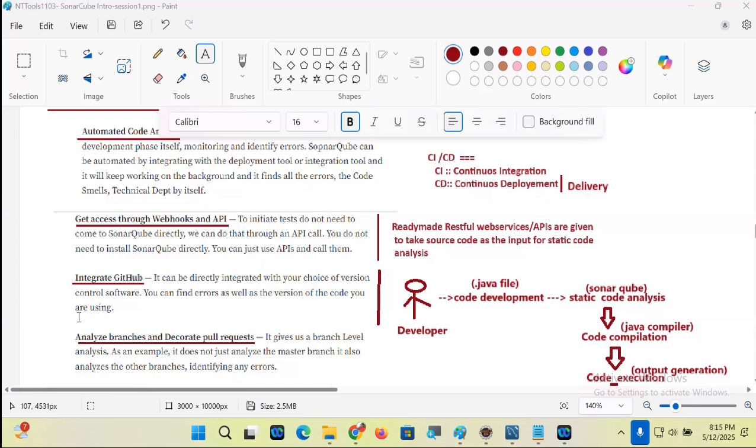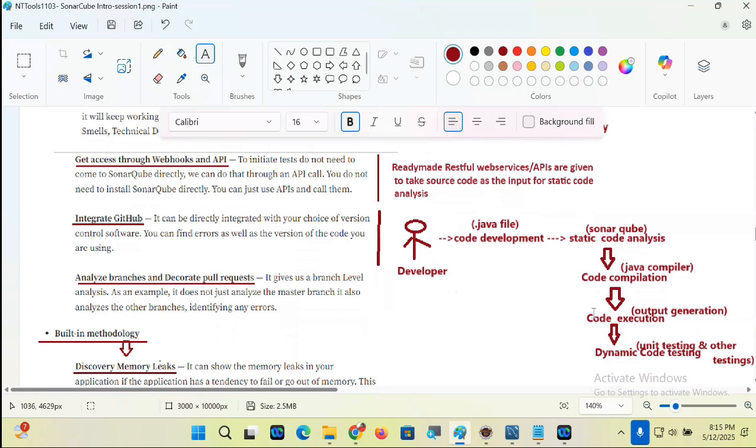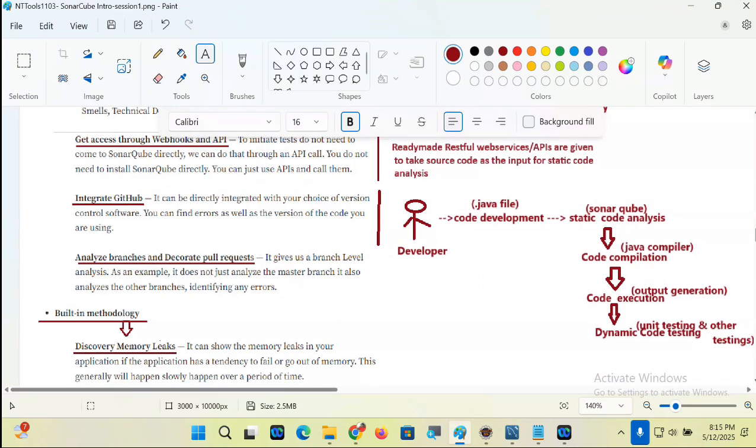Developer will develop the .java files. Then static code analysis takes place, then compilation, then code execution, then dynamic testing will take place. This is the actual process that will happen. But if we can link with GitHub, whenever I commit the code to the code repository, automatically code review takes place. I will get the report. These are the places where we have to go for conversion, my dear.